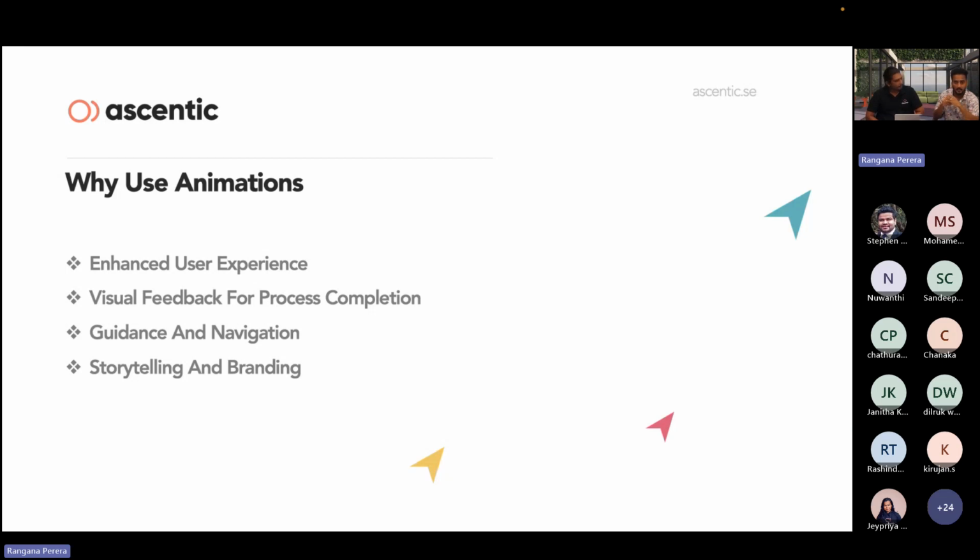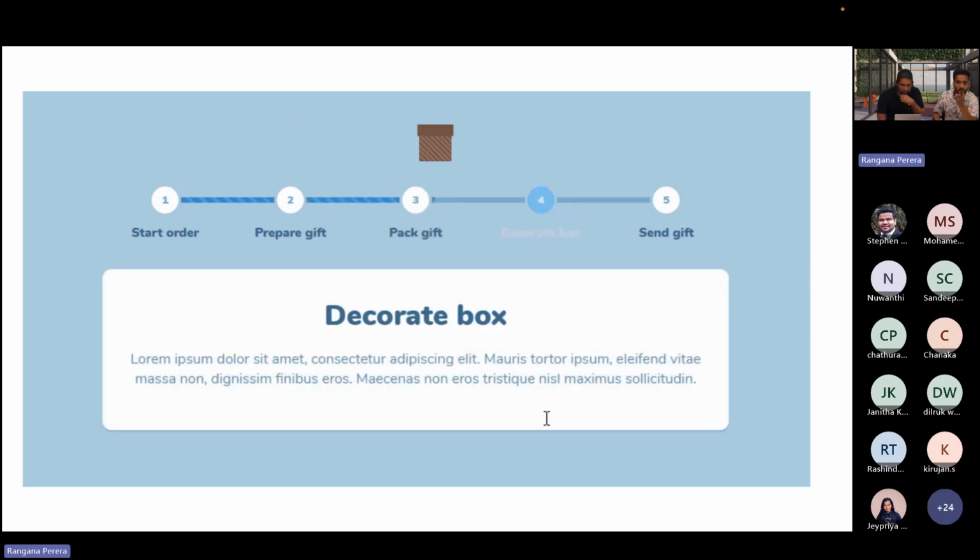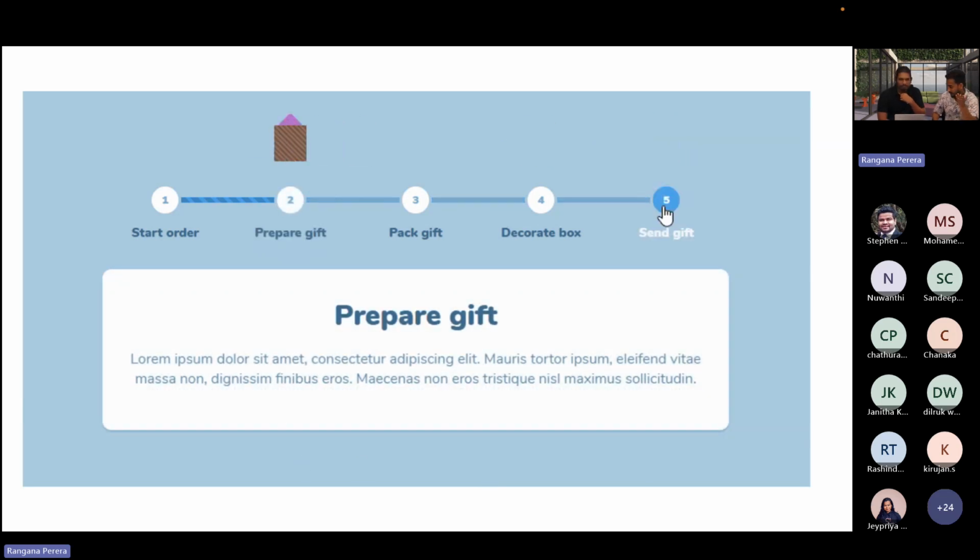And the other one is transition and navigation. Animation also helps provide smooth transitions between screens. It helps users understand the relationship between different parts of the application. What do you mean? Let's see. Here, the gift sending process is divided step by step, with animation showing how each step is supposed to work. Okay, I see what you mean. So as a user, I can sense what is happening at each step of this process.